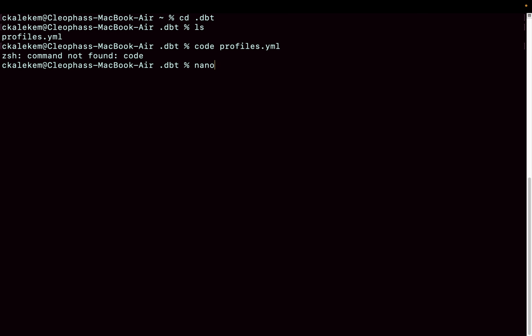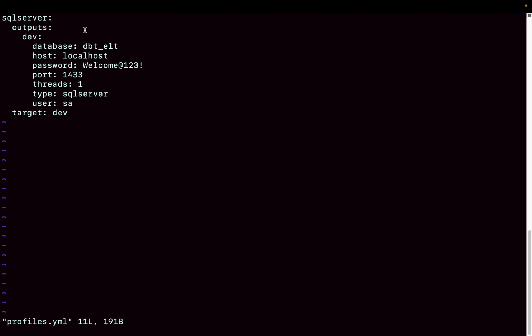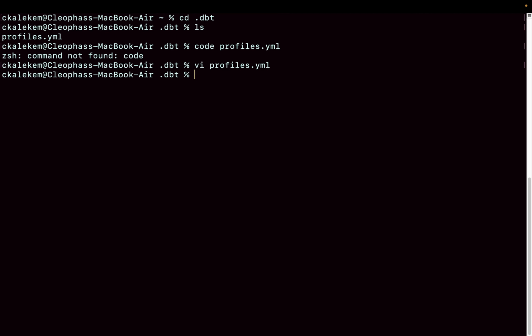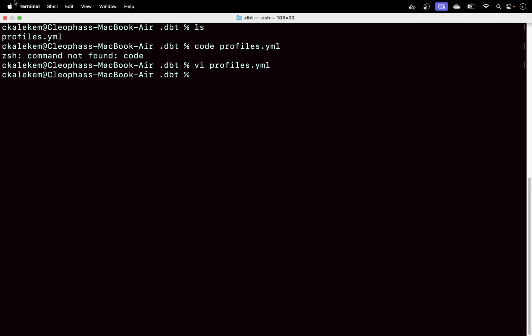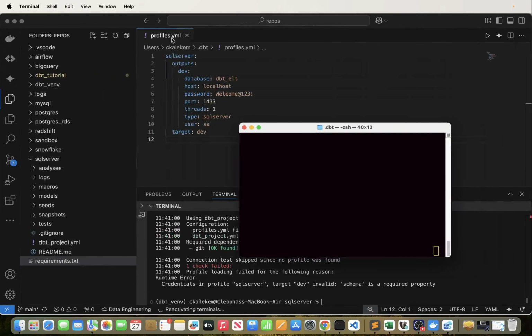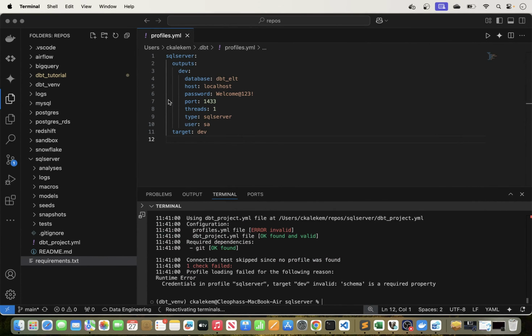I believe I do have Nano or VI, so you can even do VI and do profiles, right? Yeah, that's going to open it, and you can edit it directly from here. Okay, so that's just another way of doing it in case you want to use a terminal to look at that file. Just making sure that you have all the options on how to look at that file.